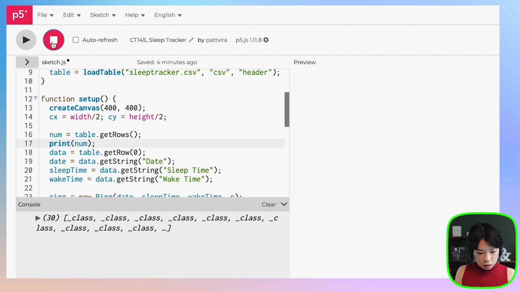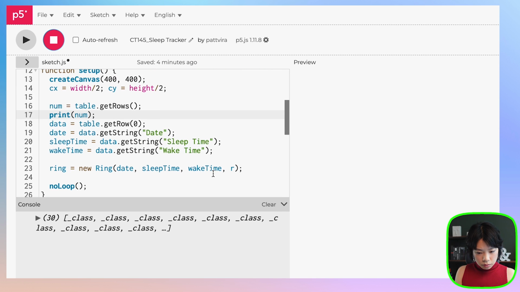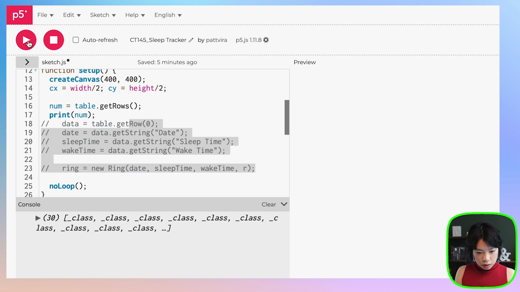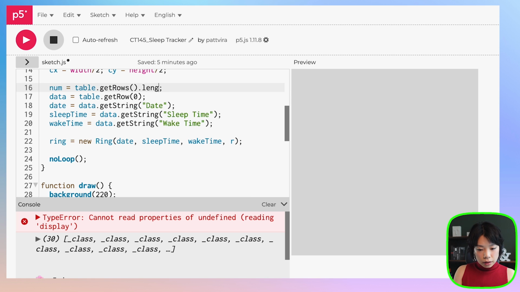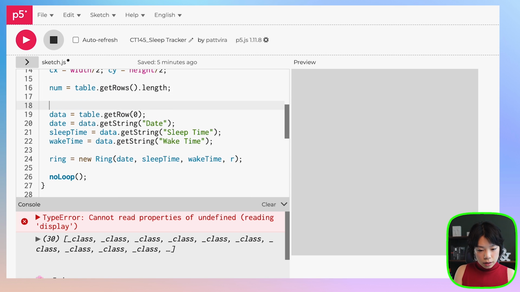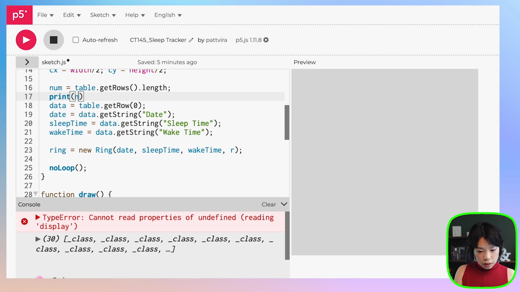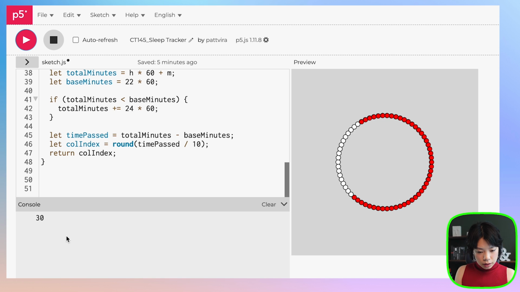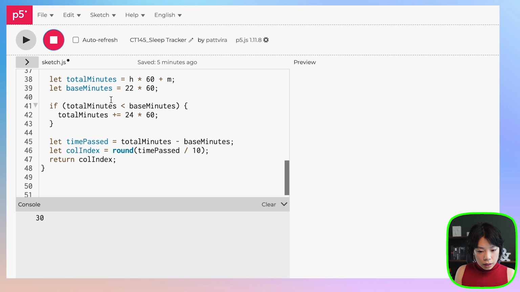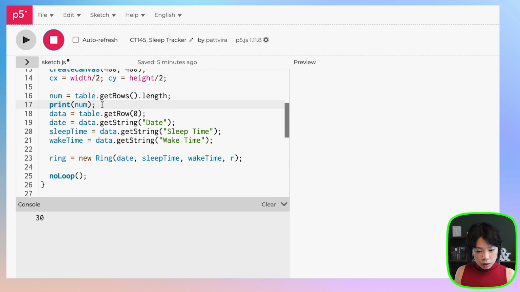Oops. Why don't we see it? Print num. Cannot read undefined get rows. Oh, it's dot length. Print num again. 30. Great. Okay, so now what we need to do is we need to use a for loop.